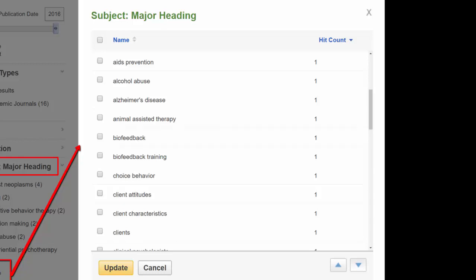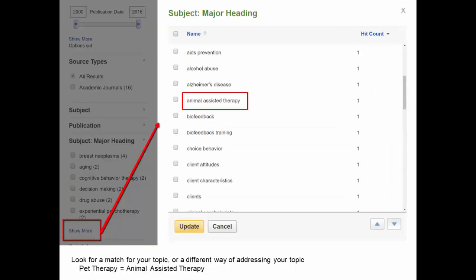Always remember to click on the Show More link so you can get to this window. Now when you're looking at the subject major heading terms, look to see if there's a match for your topic or a different way of addressing your topic.